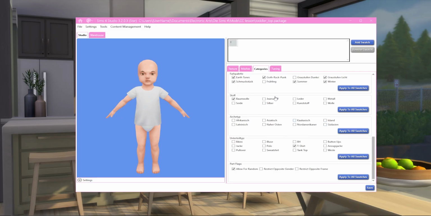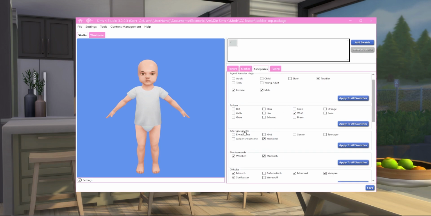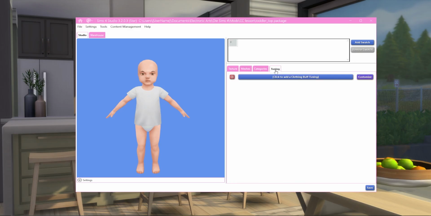I know my Sims Studio shows it in German. I guess it has to do with the game language. So when you open your Sims 4 Studio, you will see the words in your own language. The last tab is the tuning tab.